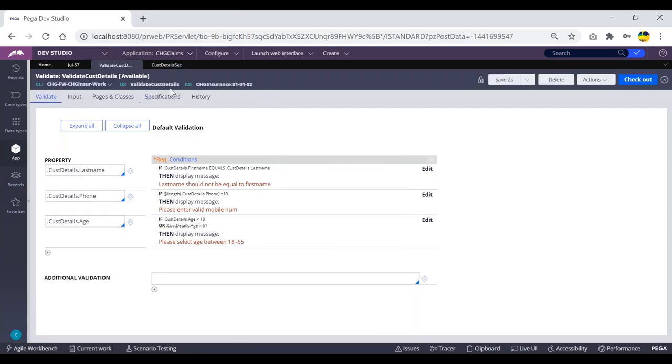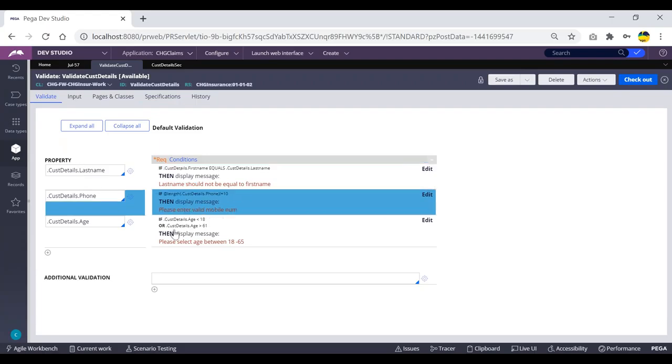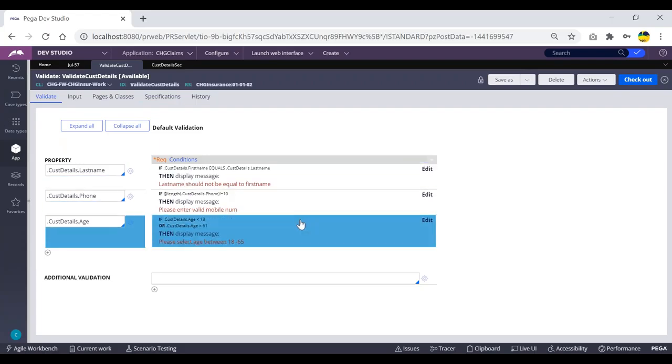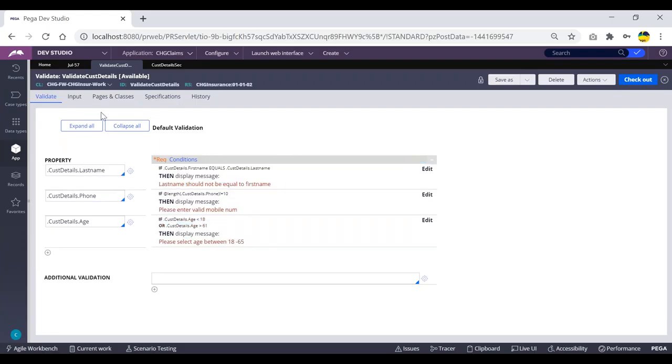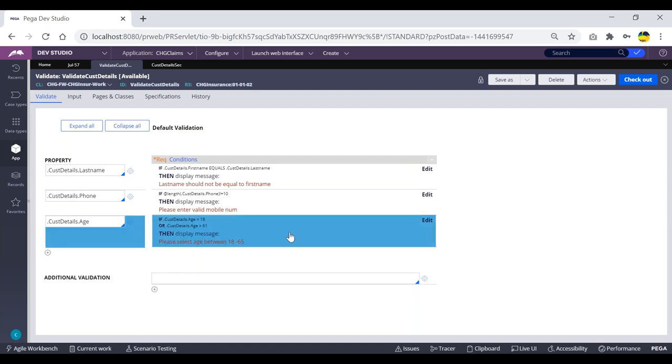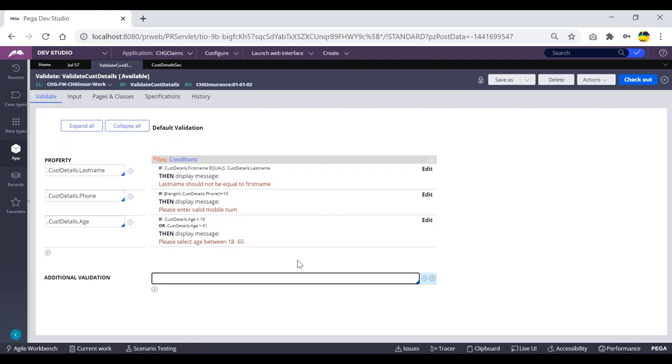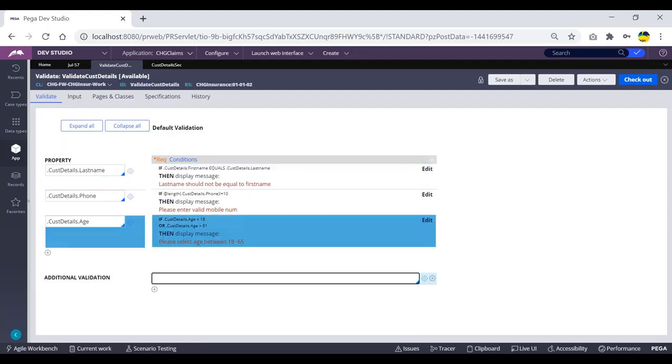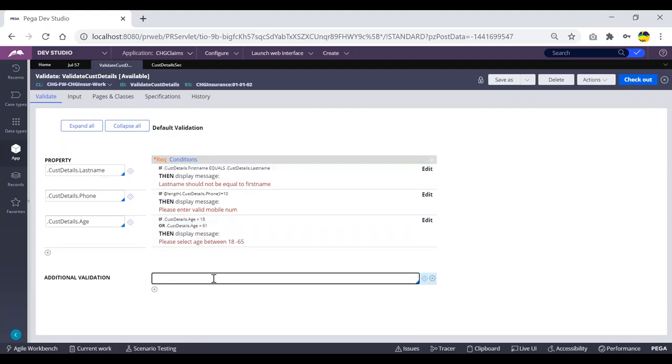So here we have created one validate rule, and we have included all the necessary properties where I want to check for the conditions. As I told you, this validate rule can be called from a flow action, an activity, or another validate rule also. Here I can call another validate rule within this validate rule. That is what it is showing. If I click on the down arrow, I can see all the available validate rules created.